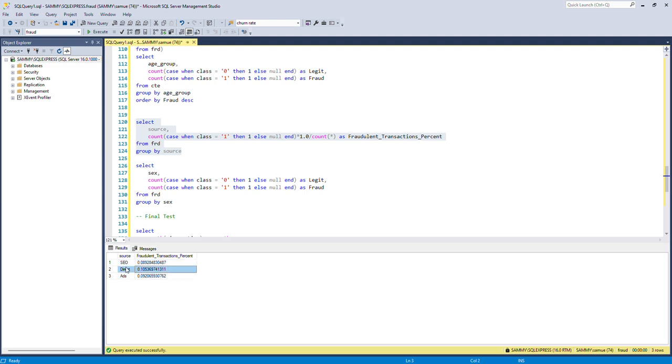So 10% came from direct, 8% came from SEO, 9% came from ads. Now, we could also round this so that we get this.